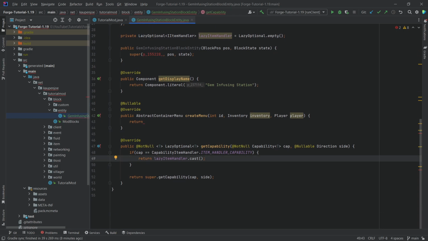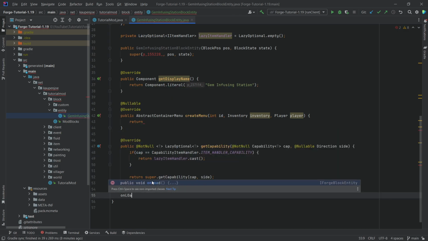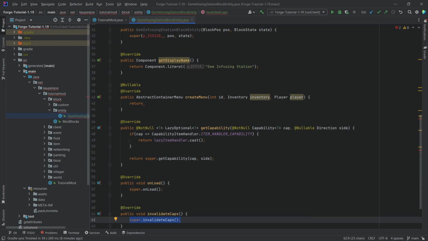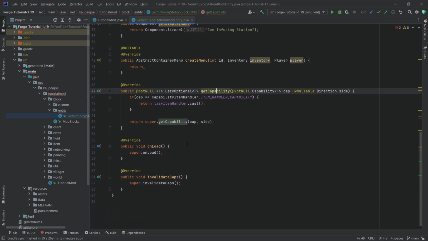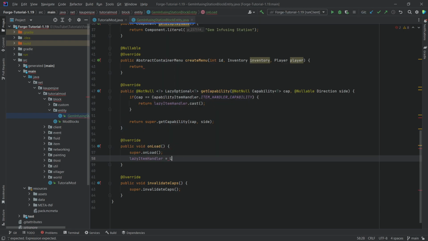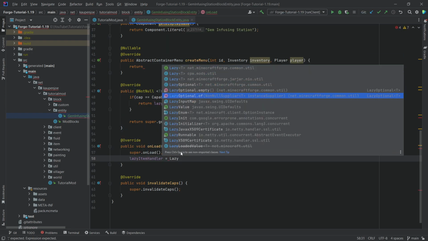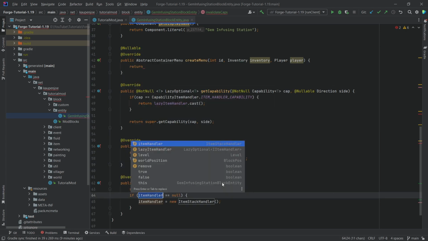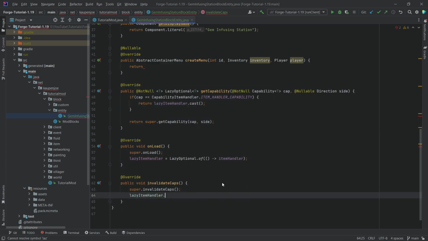particular block entity. Now, also very important, we also want to override the onLoad method as well as the invalidateCaps method, especially when we have some capabilities like this, because then in the onLoad method, what we want to do is say the lazy item handler equals the lazy optional.of, in this case, a supplier, and then just passing in the item handler that we've made in the very beginning. There you go. And then in the invalidateCaps, we want to invalidate this as well. Nope, we actually want to say lazy item handler.invalidate. And that should be pretty much fine here as well.